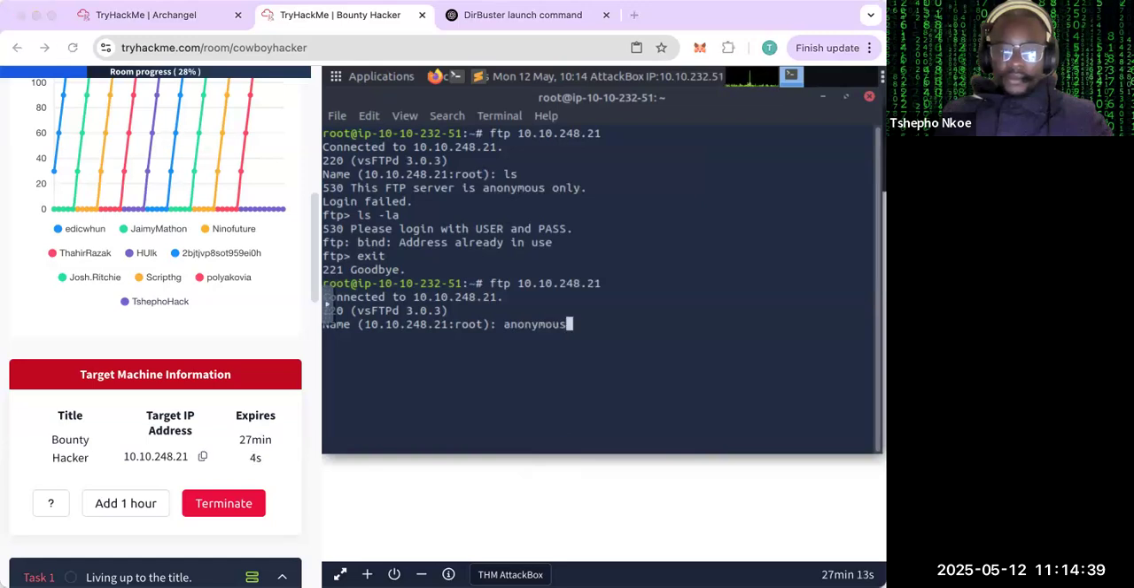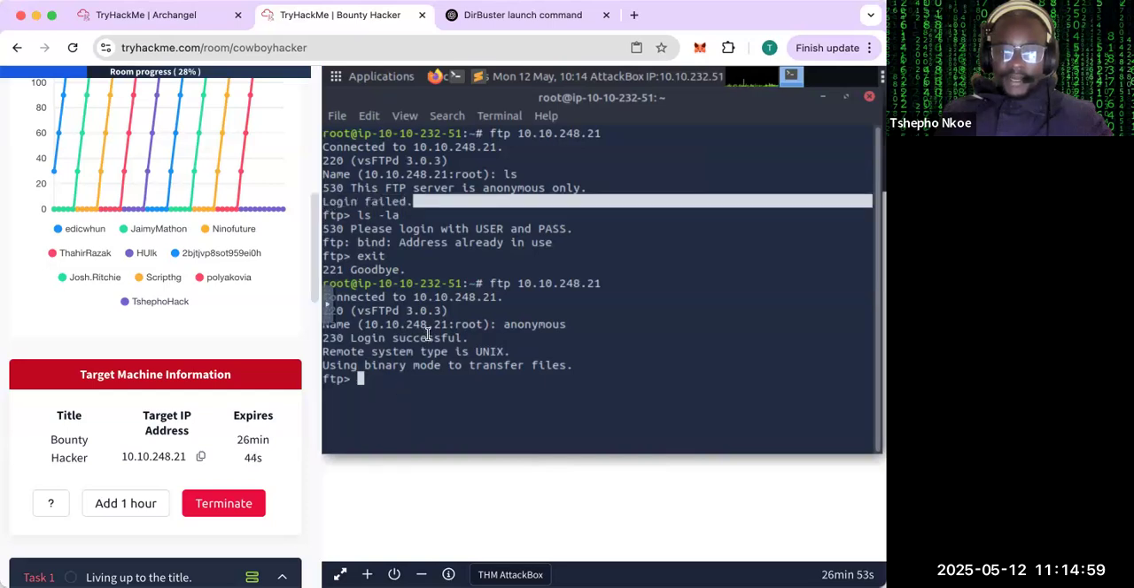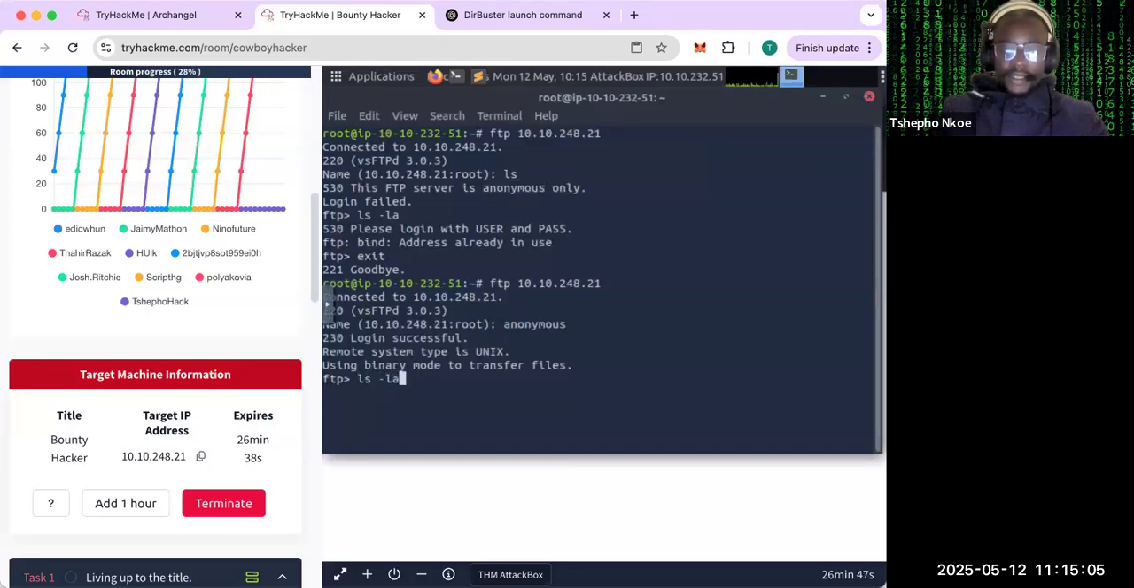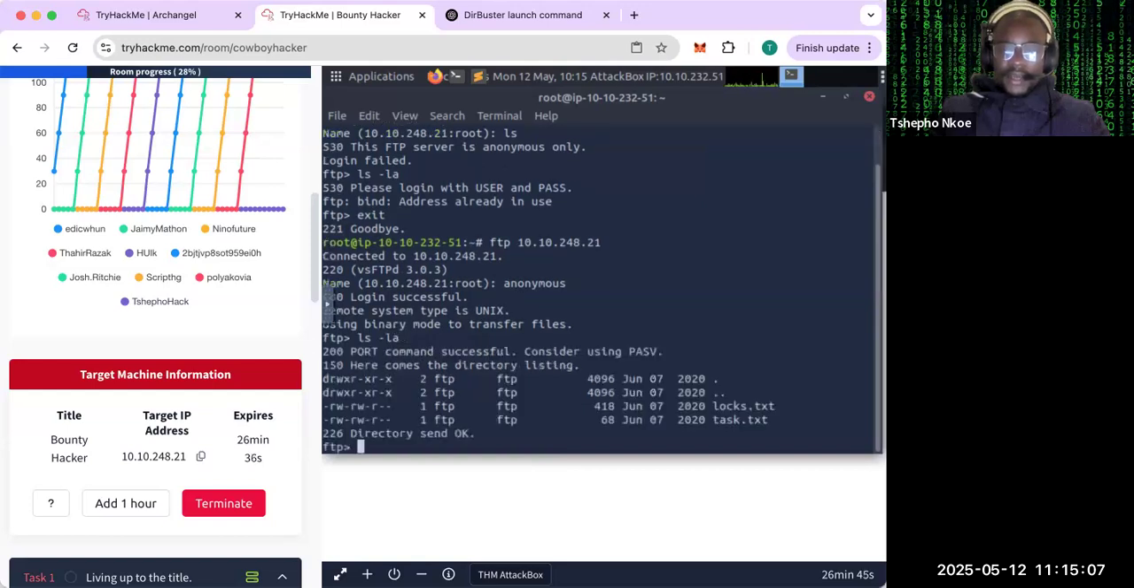Let's see. It says I've logged in successfully. Okay. You see there, I tried to log in and it said failed, but now I've logged in using anonymous and it says successful. So let me try ls. You saw that ls didn't work first. Look, it's showing me so many things.